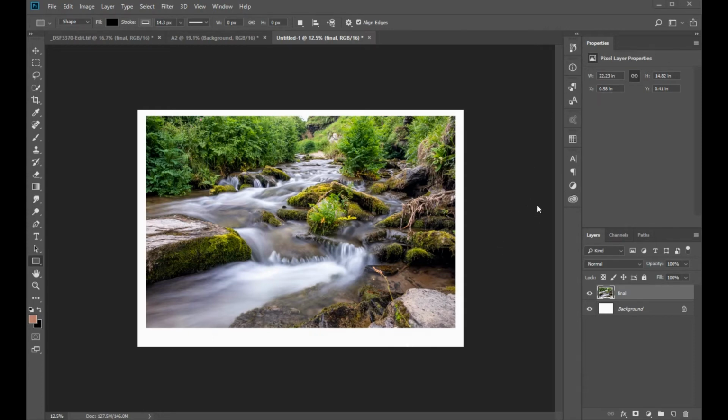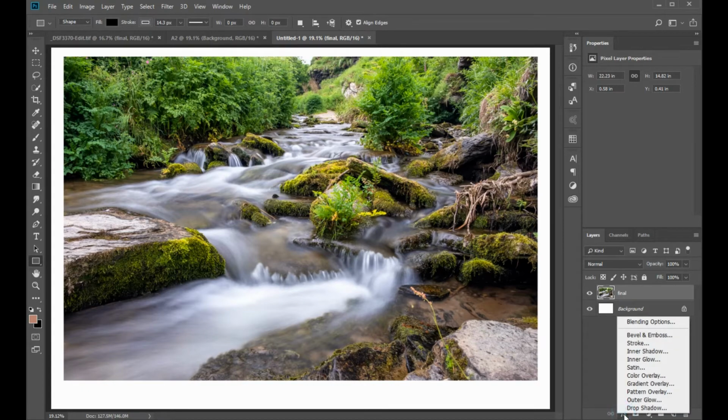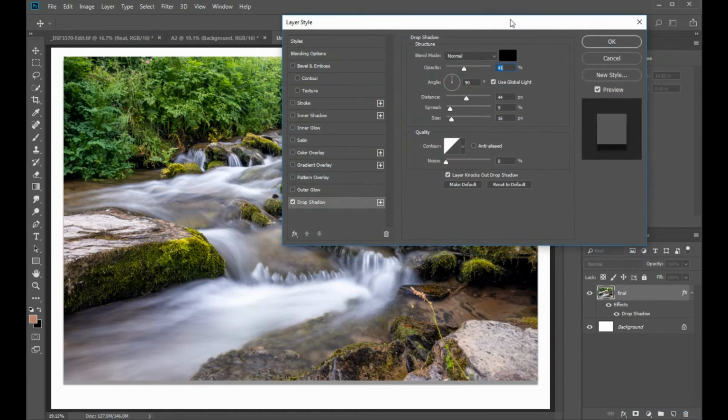Okay, first thing we're going to add is the drop shadow to this image. At the moment, again, it's sitting slightly small in here, so another quick shortcut key in Adobe Photoshop. If you do Control-0, it will bring the image back into the full screen of the window there. Then we need to make sure that we've got the final layer selected. We'll come down to the FX control down here and click, and then just select drop shadow. This is going to bring up a layer style box.